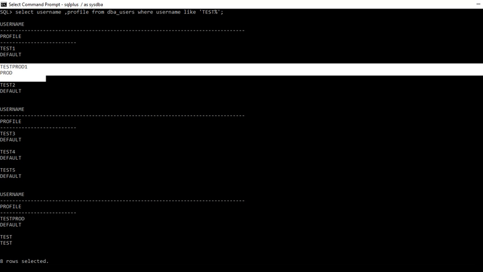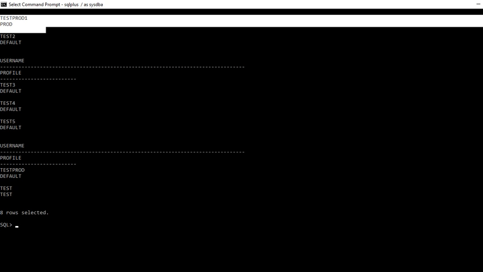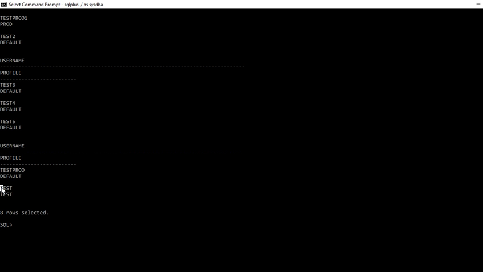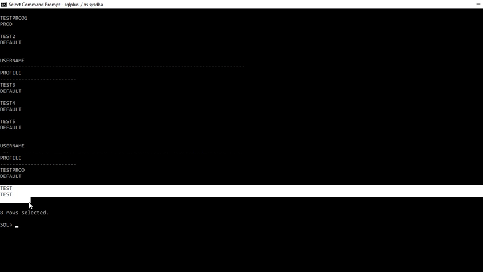So all the rules related to the prod profile are going to apply on the testprod1 user. Here the test user has a profile of test, so the rules of profile test are going to apply on the user named test. So basically this is brief and small information about the user profiles we created in the Oracle database for distinguishing between different users and their profiles.